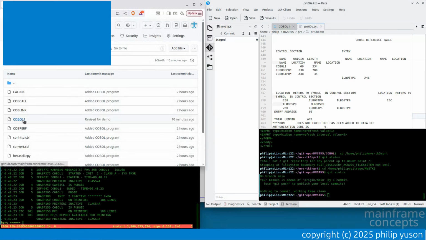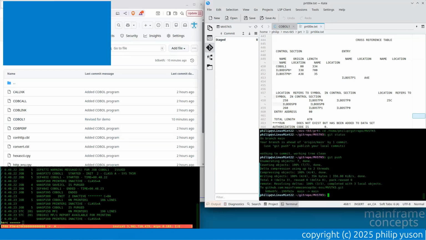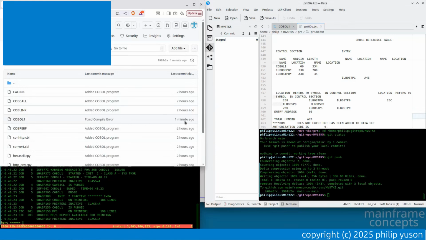Before we push the update to the remote repository, let's check the remote repository. It was last updated a few minutes ago. Now we push the update to the remote repository. Now we see that it has been updated.